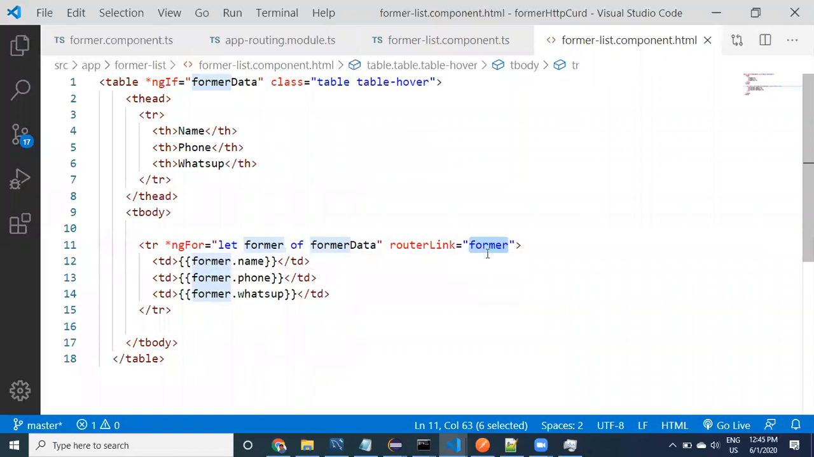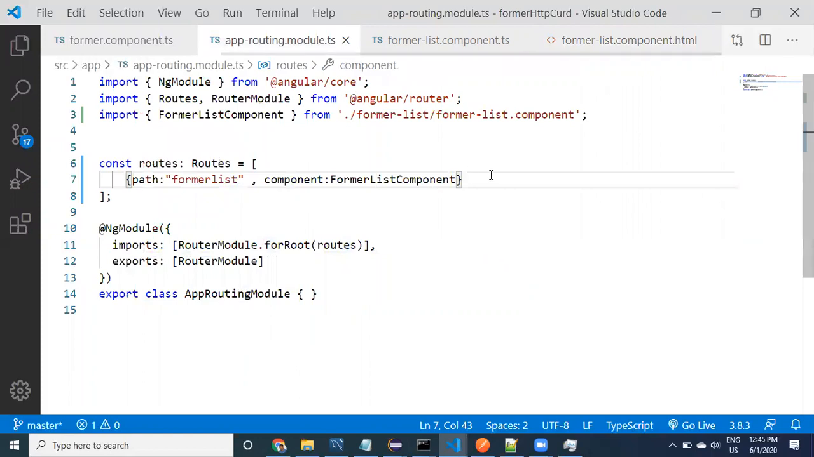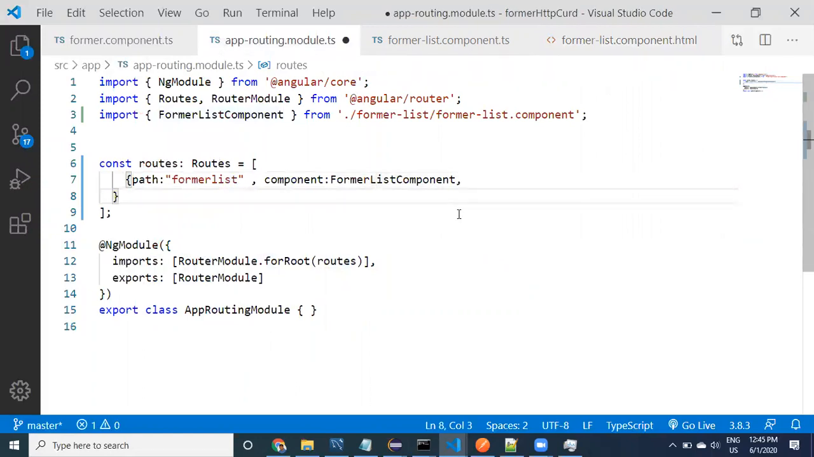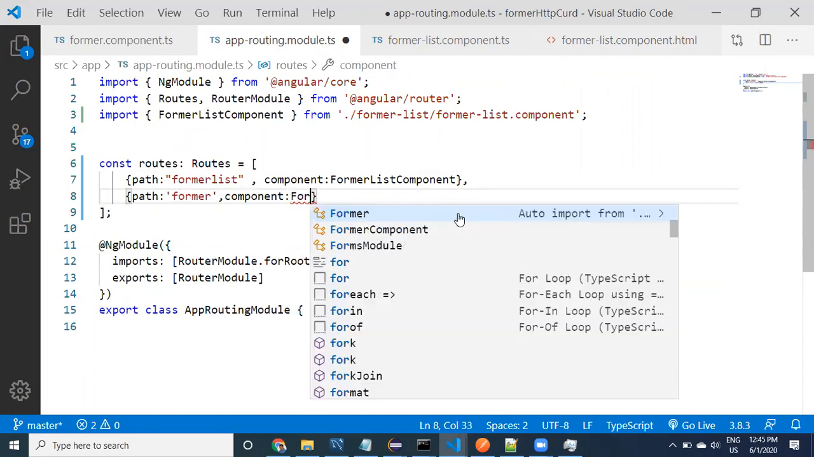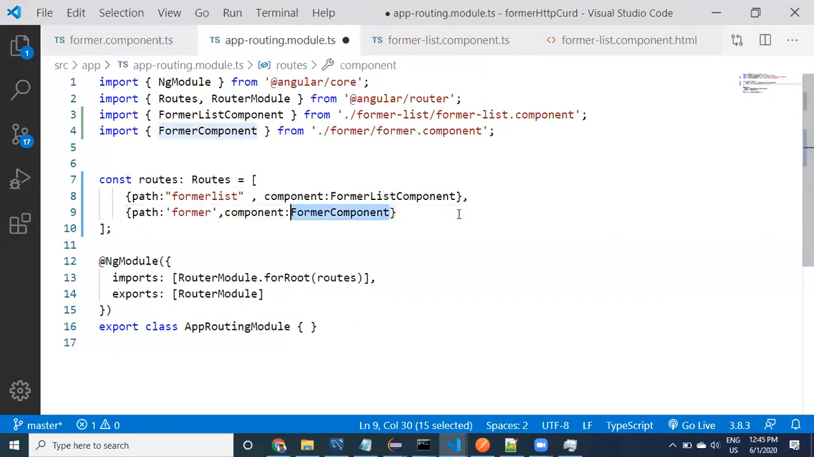You have to go to the farmer. This is the path we have to provide. The path is already available. We have to go to here, after this, comma, and then provide the path. Single quotes or double quotes, that's fine. We need to say component. Which component? Farmer component. I have to go to the farmer component. Let's look at it guys. Just simply I have provided it like this, farmer.